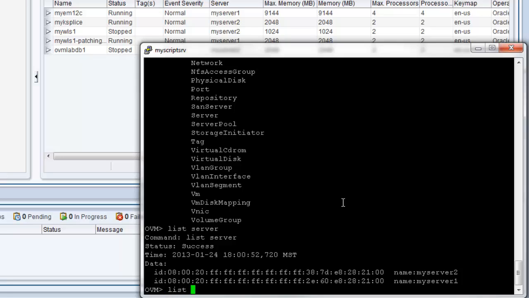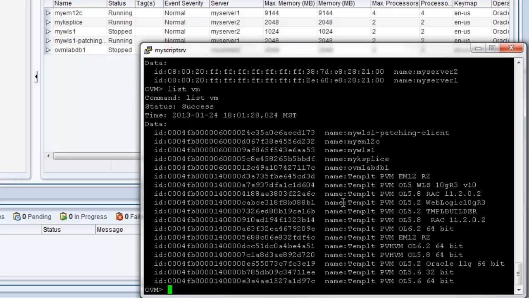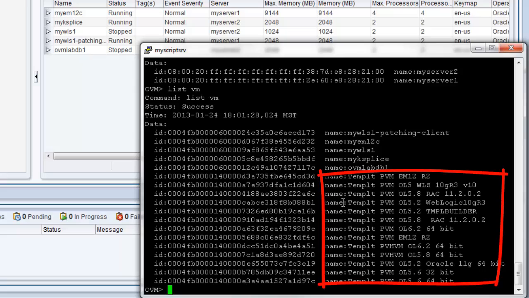Now we can look at the VM guests by typing list and VM. And here, we're now going to see all the VMs that are on this machine. Now notice that this list is longer than the list that you see in the background there in the user interface. That's because the templates are actually just VM guests in reality. However, you can't start them or stop them like you can a regular VM guest.